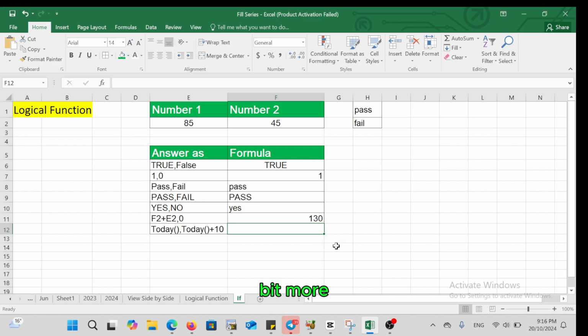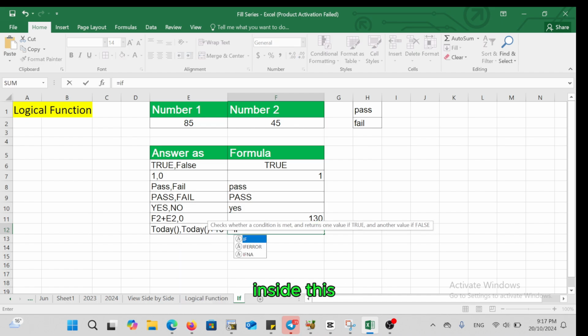Now, a bit more advanced in this. What if I want, if the condition is satisfied, today's date, and if not, I want 10 days from today's date. So let's see how we can go for it. So I'll use two TODAY functions inside this IF function.